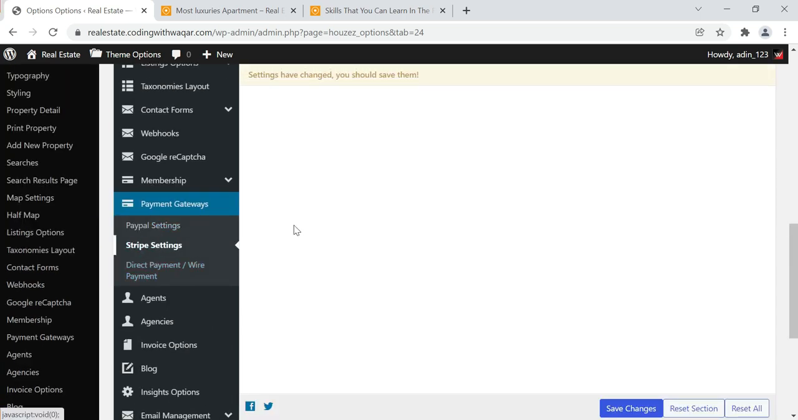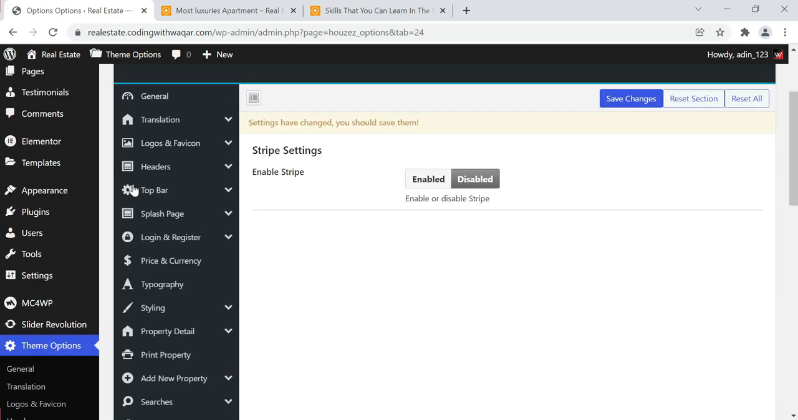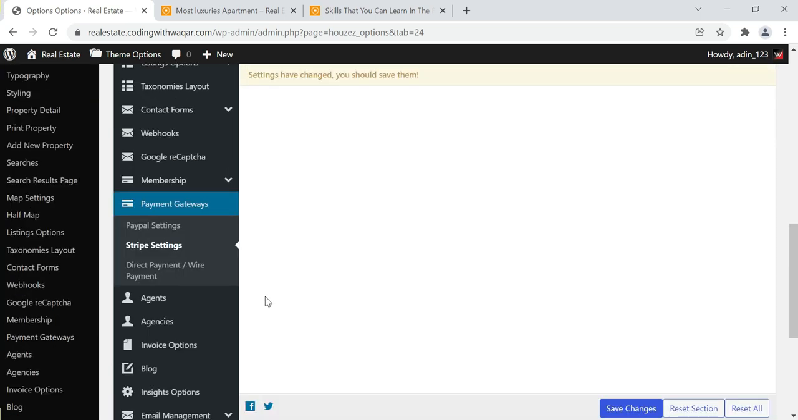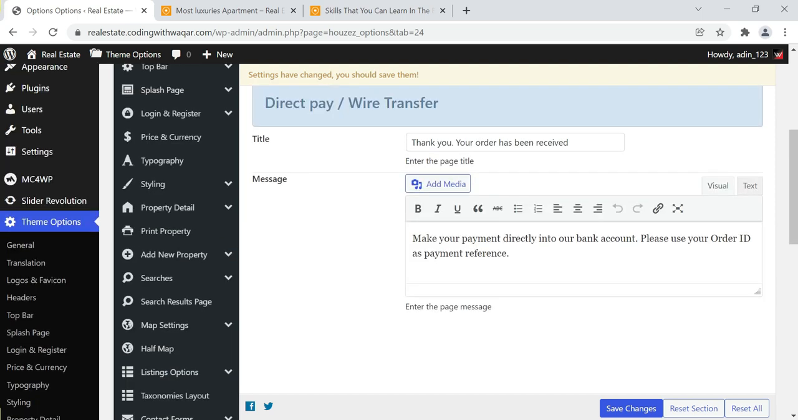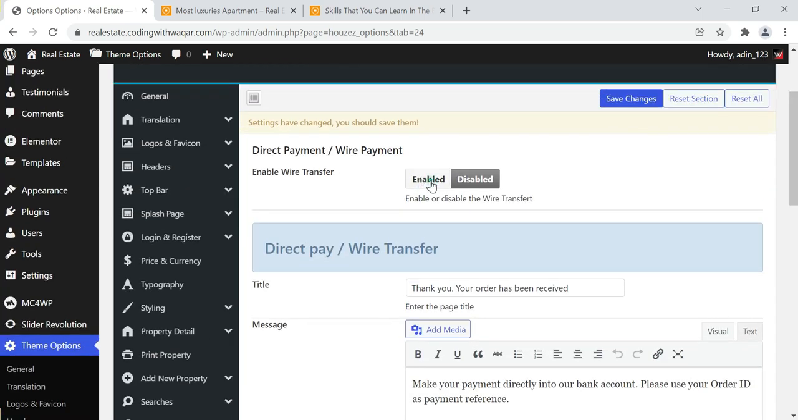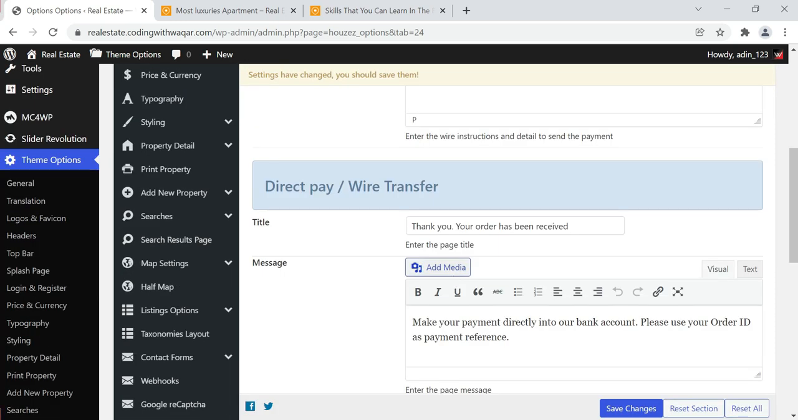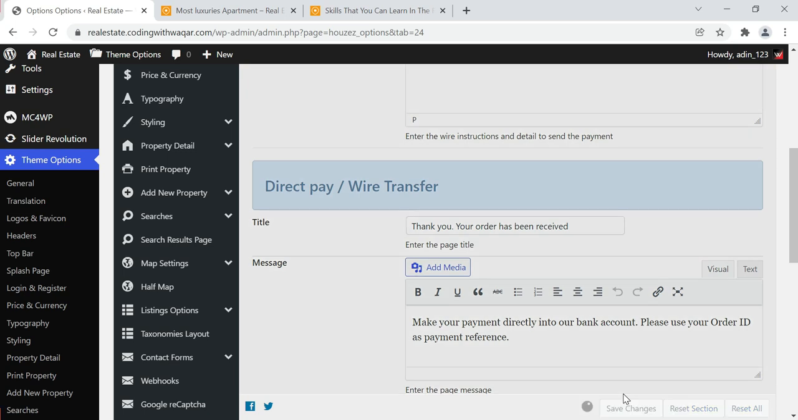Or go to the Stripe setting, click enabled, then add the secret key and the Stripe publish key. Then go to the direct payment or wire payment, you can add it according to you. Click enabled, then add the instructions for the wire transfer, click save changes.